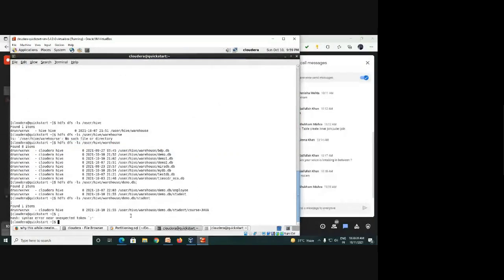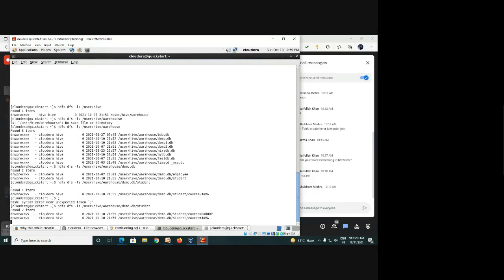Earlier, under student, it was course is equal to Java, only one file. Now we have loaded another course, that is Hadoop. So now we will see, is there any other file or not? Yes, course is equal to Hadoop. So there are two files now. As and when any select command comes with a where clause, where course is equal to Hadoop, the system is required to refer only this file. It will not go for any other file.